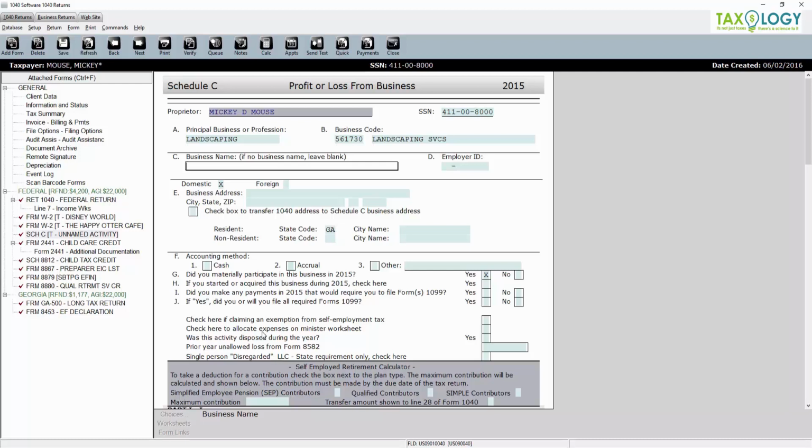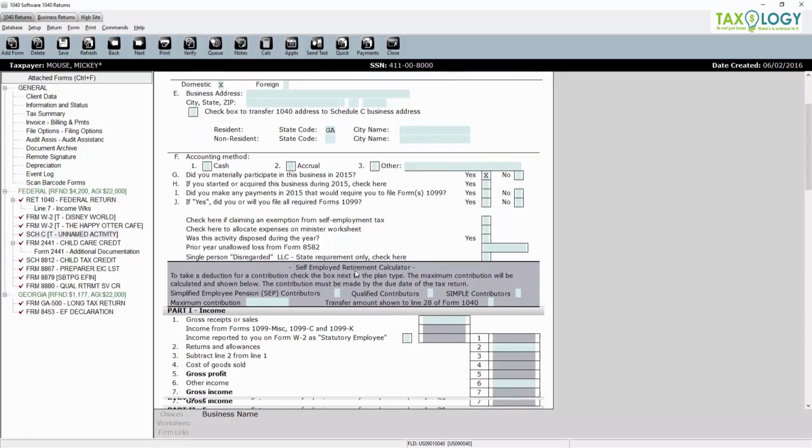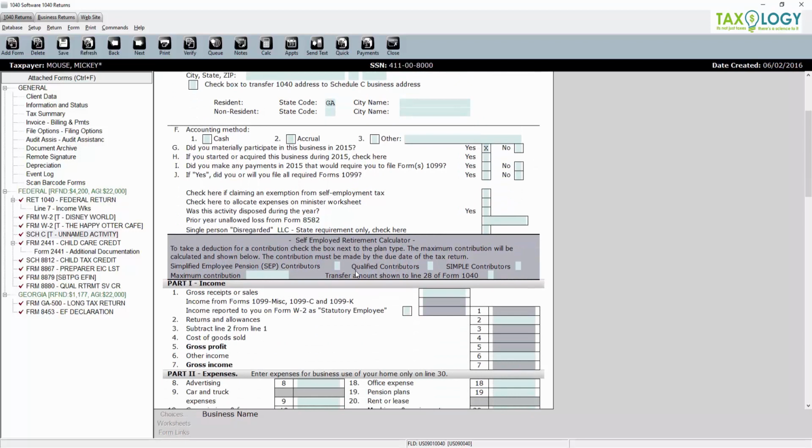Next is the business name. You would want to enter in the business name and, if applicable, the employer identification number. Now, you guys are the true tax professionals. I'm not going to go through and complete the entire form. I will, however, go through and show you some shortcut keys to completing this form. The next section I'll show you is under the income section.